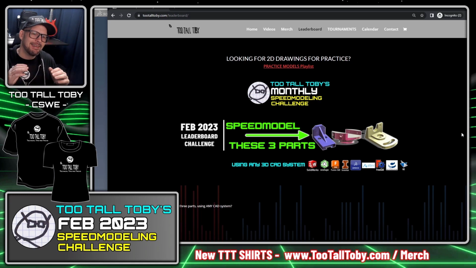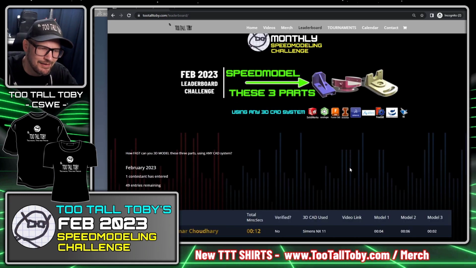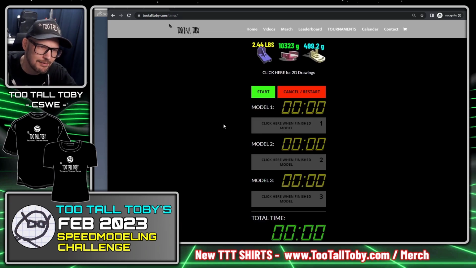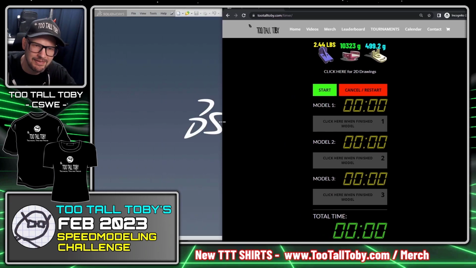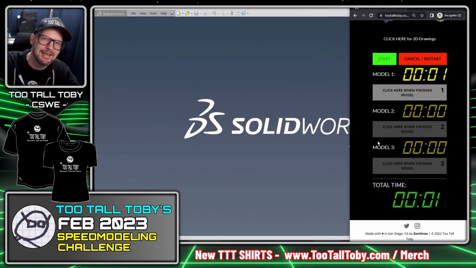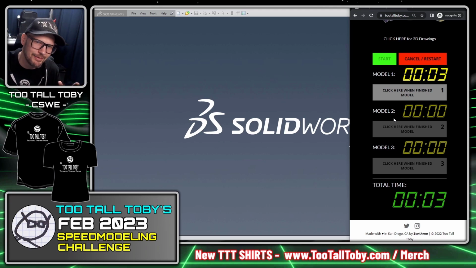But not only do we have a new leaderboard challenge, we also have a new mechanism for submitting our times. When we go here to the leaderboard and we click compete, you can see that we can slide this clock over and we can use this clock to begin timing ourselves, creating these three models.